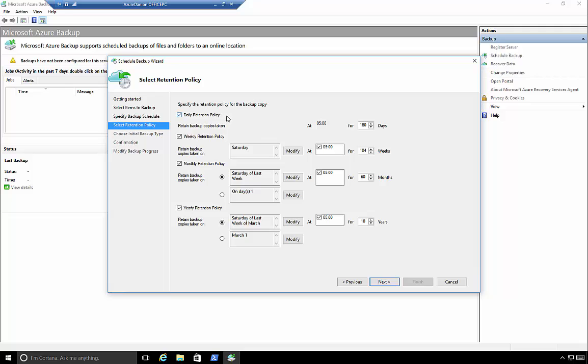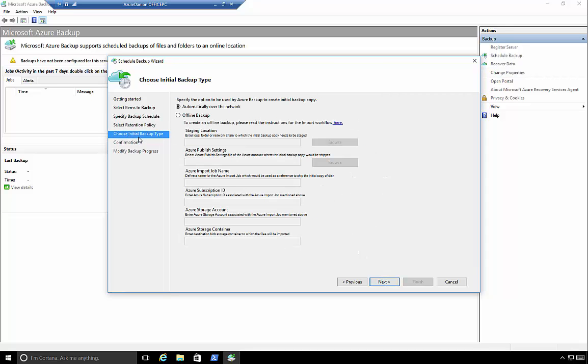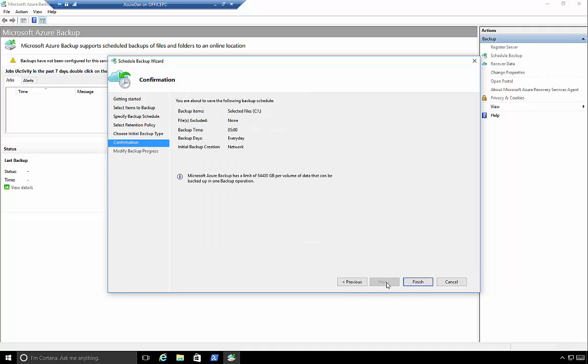From here I'm going to select a retention policy. So I've got my daily retention policy, so every day at 5 o'clock for 180 days, I've got my weekly retention policy, my monthly retention policy, and my yearly retention policy. For the sake of this demo, I'm just going to leave it at the defaults. Okay, so I then need to choose my initial backup type. Am I doing an offline backup, where I can copy the data onto disk and then send it off to Microsoft? Or because it's such a small file, I'm going to choose to automatically back up over the network now. From here, let's say next and then say finish.